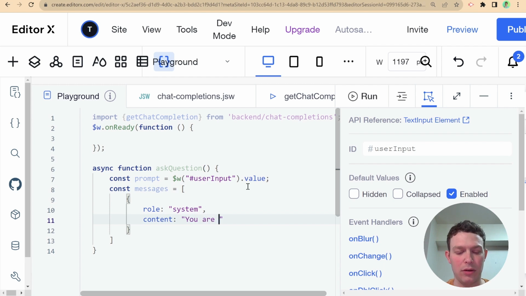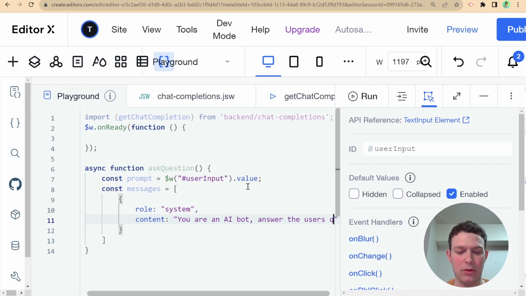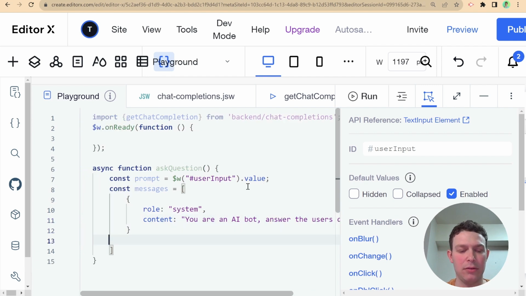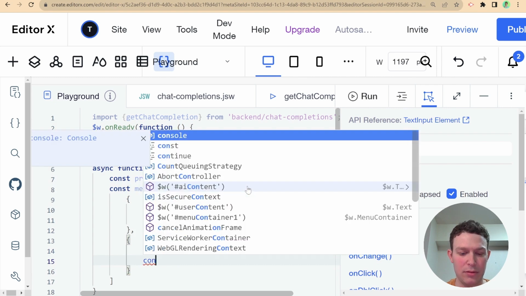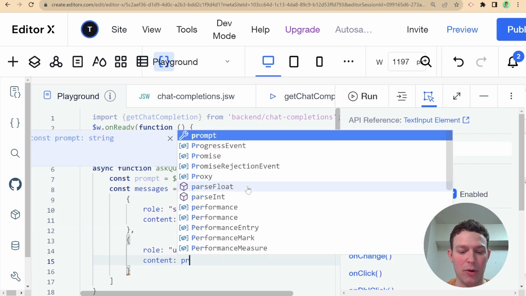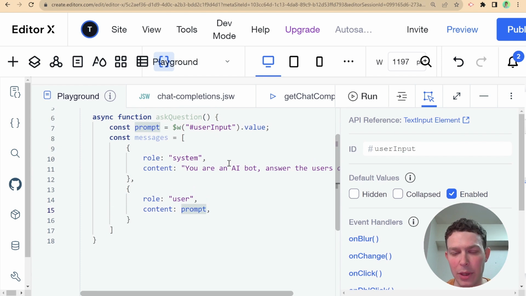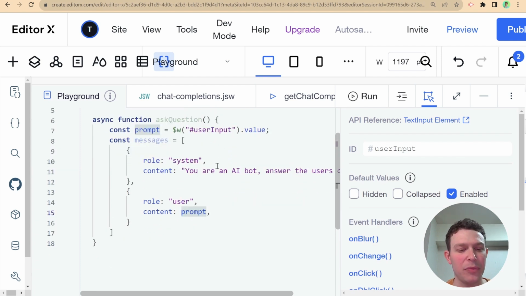You are an AI bot. Answer the user's questions. Okay, something very simple. And here we're going to have the role user. And in terms of the content, it's going to be our prompt. Okay? And again, the naming here, you can call it whatever you want. You can call it prompt, you can call it question, you can call it query. It's really up to you.